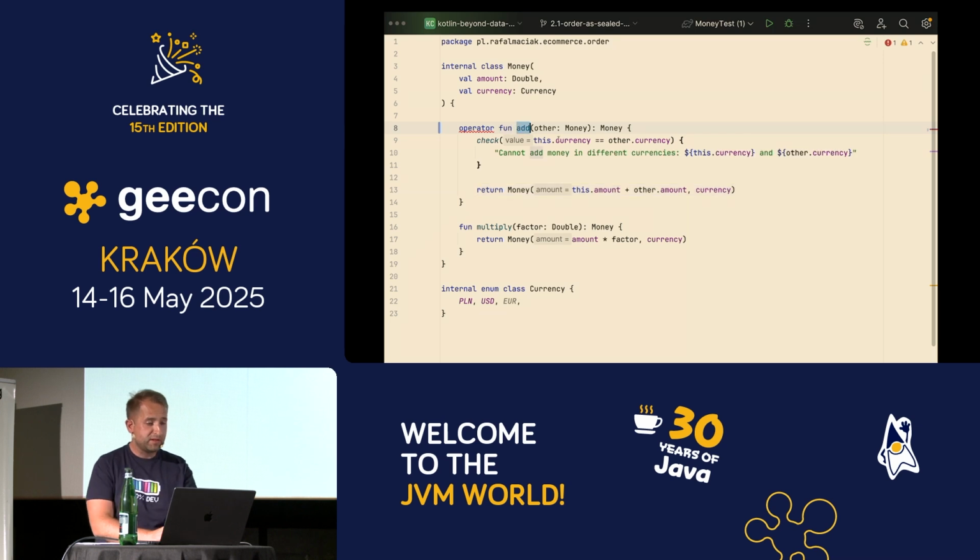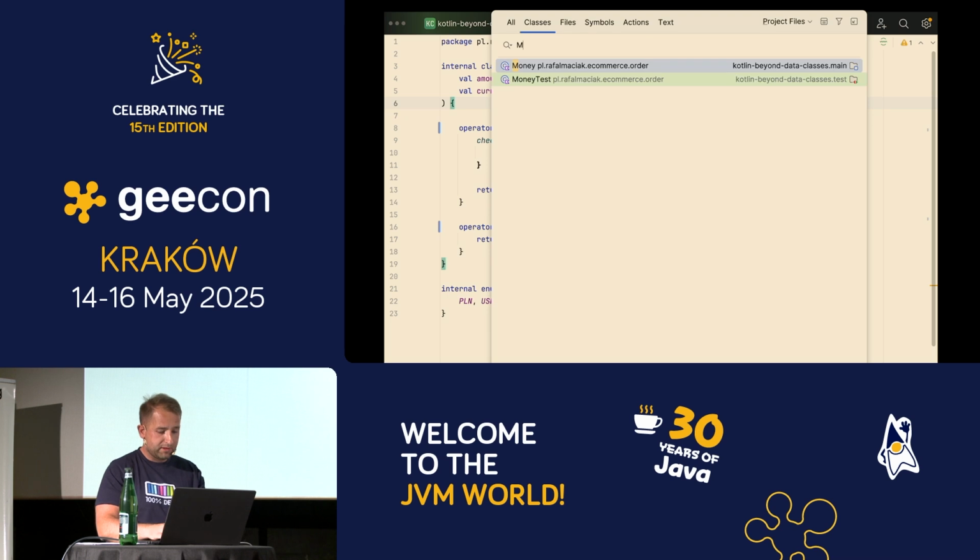And for that, we have the defined list of function names, or the operators, that we can actually override. Let's say that for add, of course, we need to use the plus operator, and for multiply, we need to use the times operator, which is the star character, and for plus, of course, this is plus. And yes, coming back to our tests.